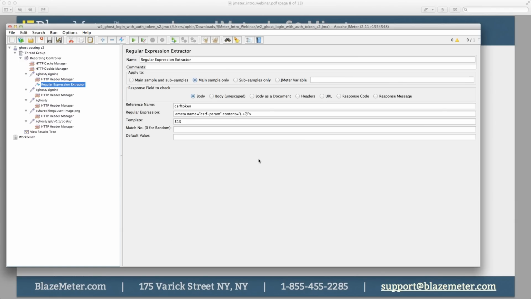I won't go over all the details of the regular expression extractor, but I will say this. The first thing is, where do you want to get your data from? Do you want to get it from the body of the response? From the headers of the response? Maybe the response code, etc. The next thing is, what's the name of the variable that you want to store this in? So the reference name is the name of the variable. Then what's the regular expression that you're going to use to catch that information?